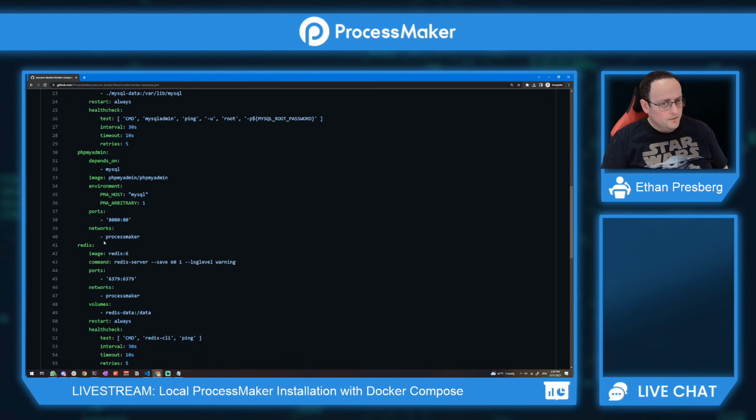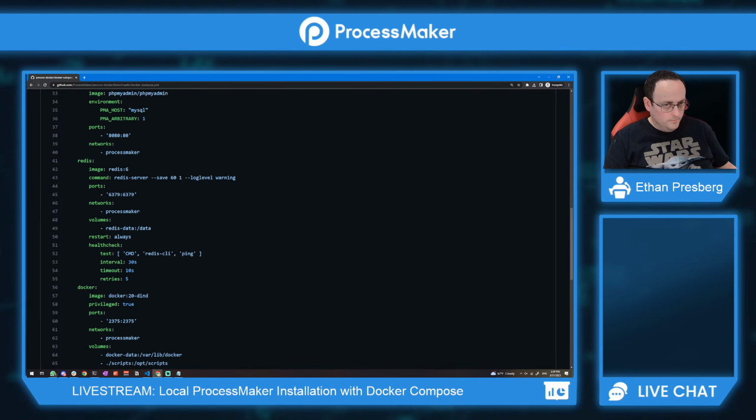So Redis, and you probably noticed networks. We're all on the ProcessMaker network, so that we can all communicate. Now, in this case, we're forwarding port 8080 to port 80, so that we can keep the main ProcessMaker container, which I'm about to show you, on port 80, and still be able to use the same domain. In this case, obviously localhost, but with a different port. So we're doing that port mapping or remapping or whatever as well.